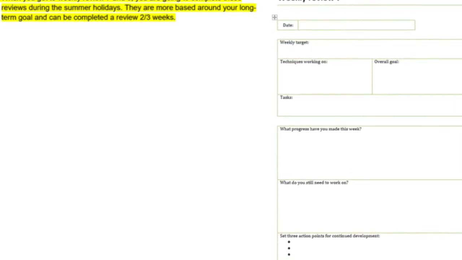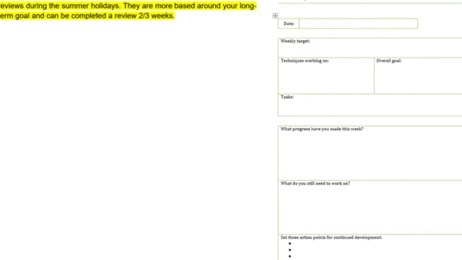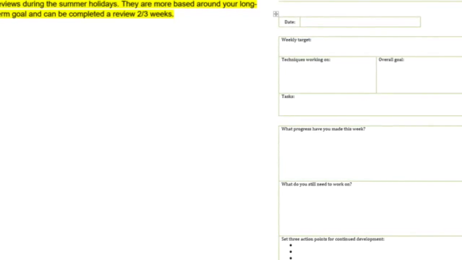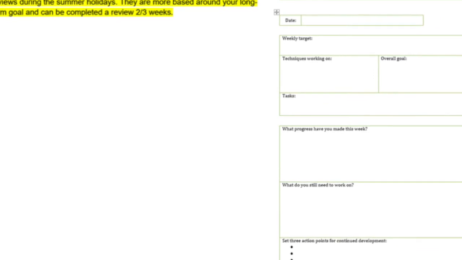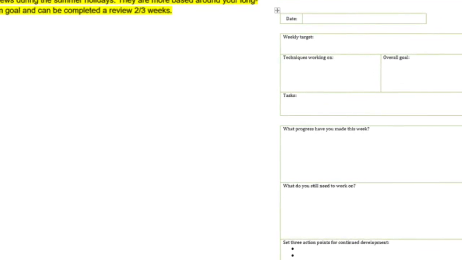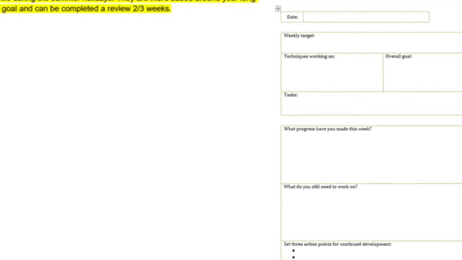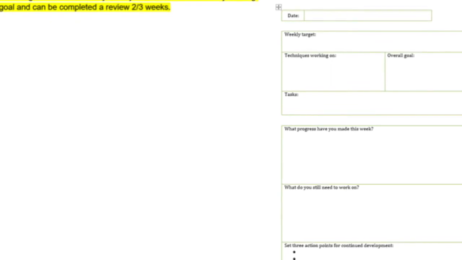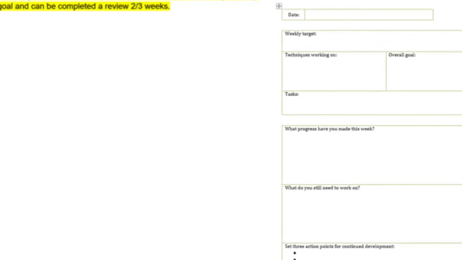You can complete what your target was, techniques you worked on, your goal, what task you completed, what progress you feel like you've made, the things you still need to work on, and complete 3 action points. Again, I have done an example of a weekly review for you.